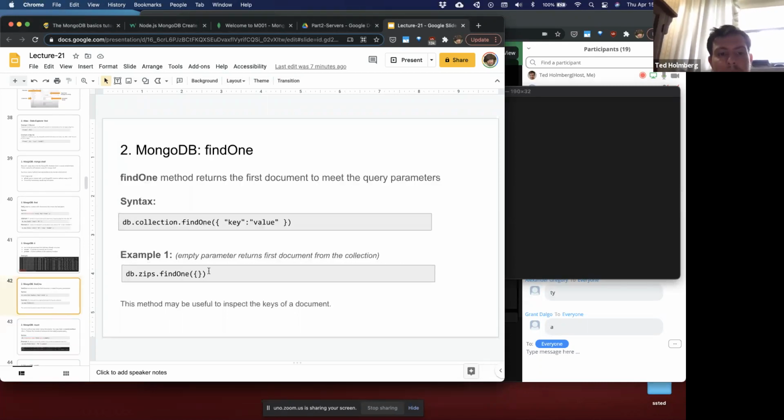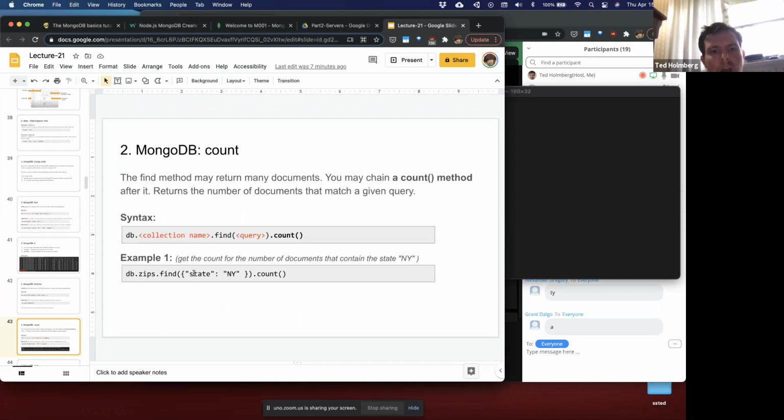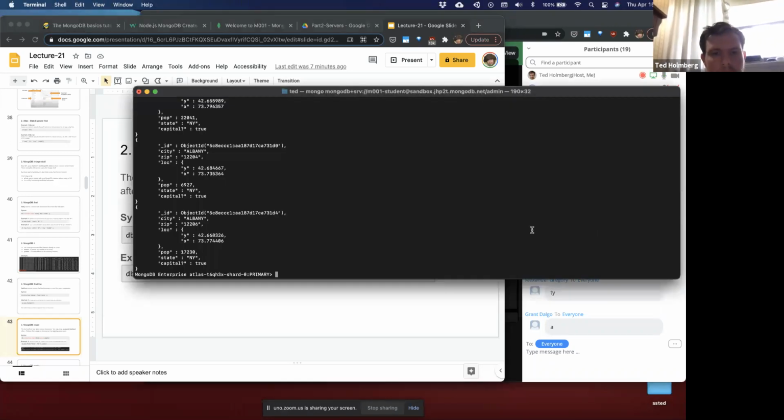You can also do an empty query. An empty query will just return all the contents of your database. You also have the ability to use a count method. The find method may return many documents, and you may chain a count method after it. It returns the number of documents that matched your query.